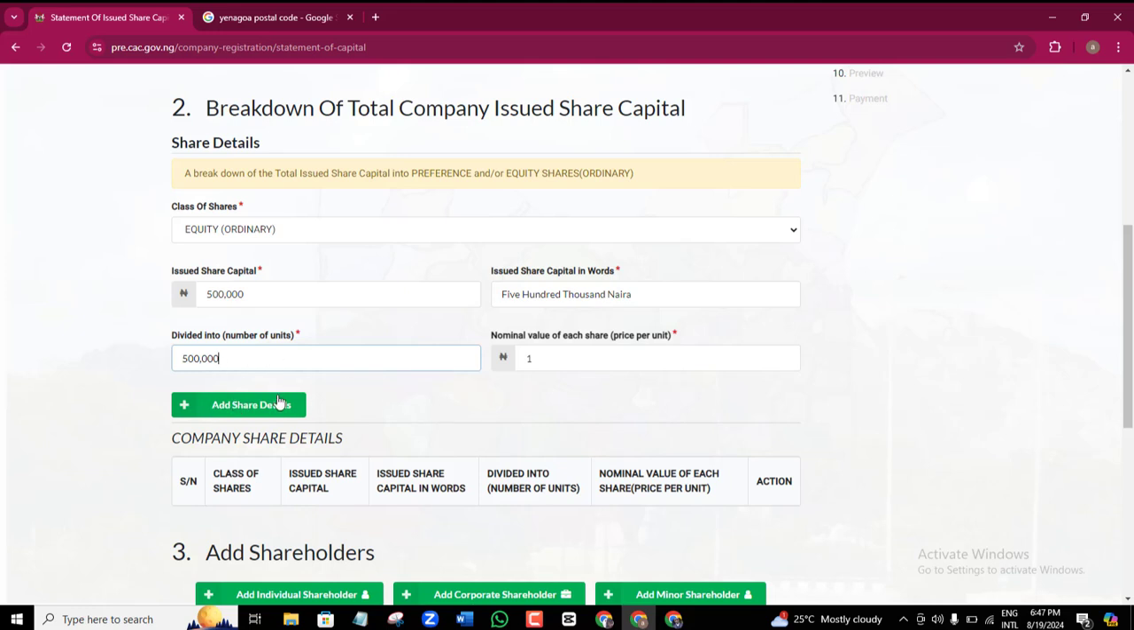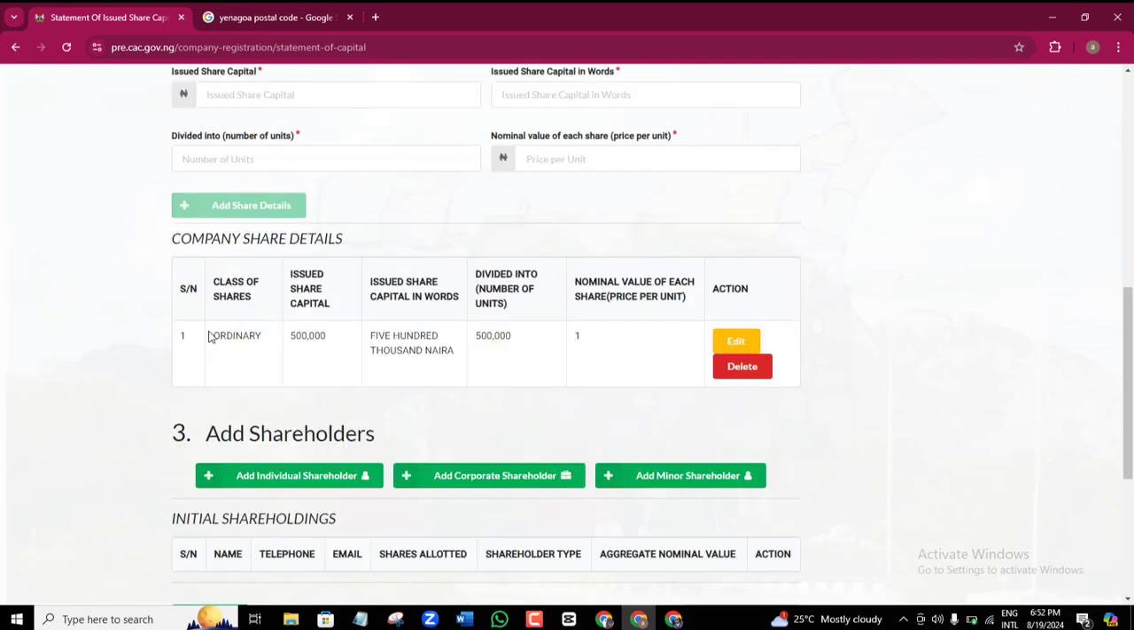Once you do that, you come in here and click add share detail. So you can see that everything has been represented here for us. If you want to edit it, you can always click edit, and if you made a mistake, you can always delete and do it again.